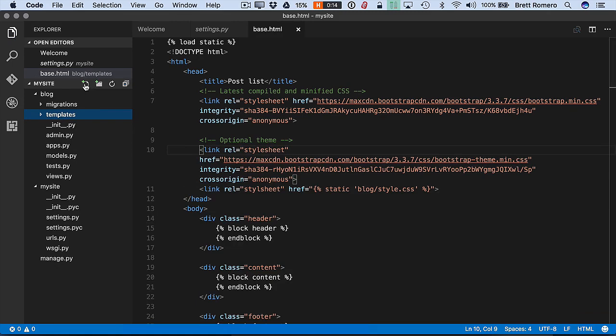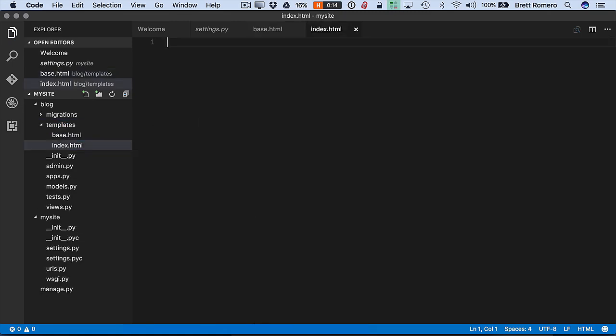We can also add our index.html. So I'll click templates so I can add an index.html in there. And for this file, we're going to extend our blog base.html and close that off as well. And then we can keep going down. We're going to create our header, content, and our footer sections.